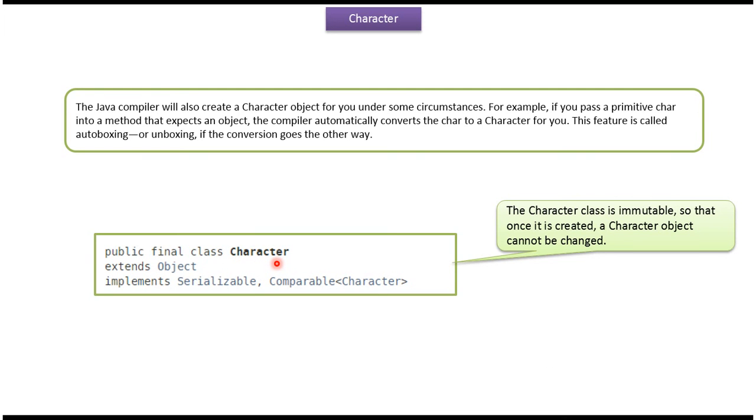Character class belongs to the java.lang package. Character class extends Object class. Character class is a final class, so it is immutable. Immutable means that once the Character object is created, we cannot change the Character object.